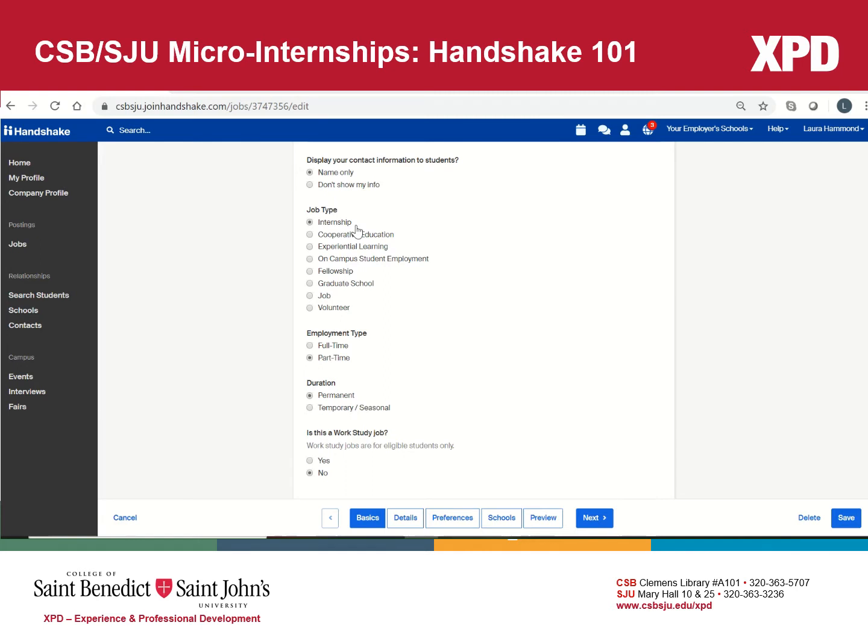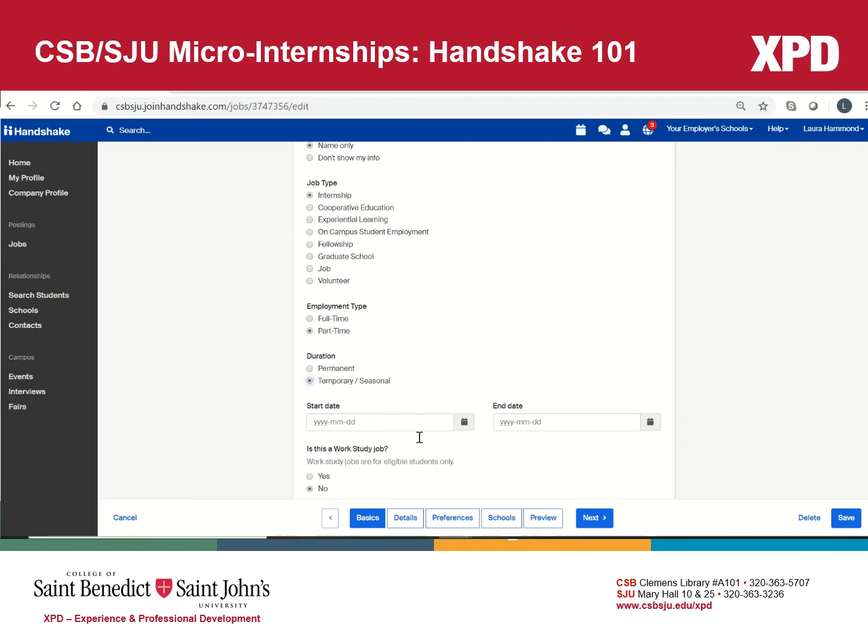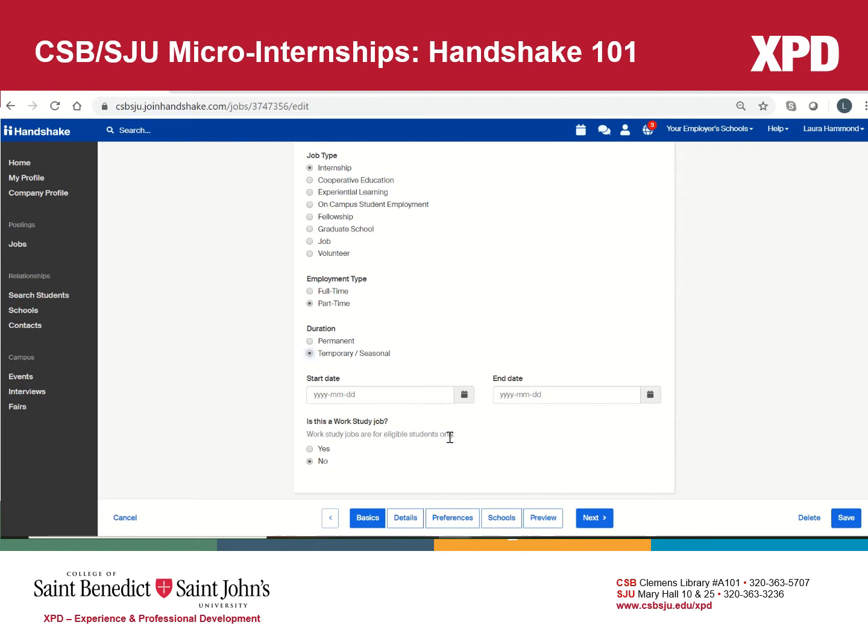Students will seek positions based on job type, and although we can't indicate a micro-internship, please be sure to use the internship job type so that students can find the position. Employment type would be part-time, and the duration would be temporary or seasonal, and you'll get to indicate the start and end date for your position. As a reminder, we ask that micro-internships at St. Ben's and St. John's at minimum last 4 weeks to help students cover any academic internship requirements they may require. Last, this is not a work-study job.